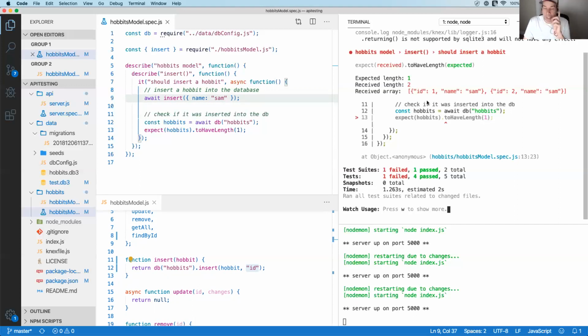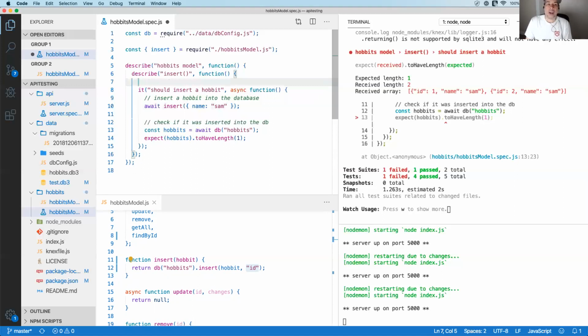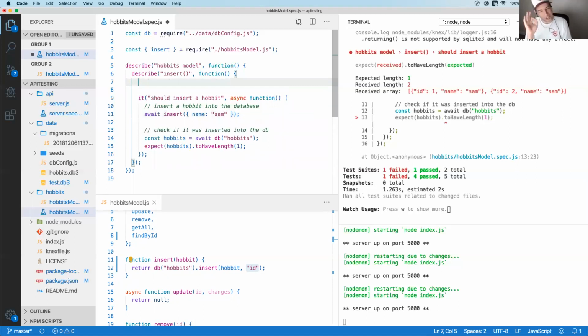So what we need is a way to guarantee that that table, the hobbits table, gets cleaned out before any of the tests run. Turns out, let's go up here. Turns out that Jest has just the thing for that. It's got a set of global methods. Let me show you real quick what they are.